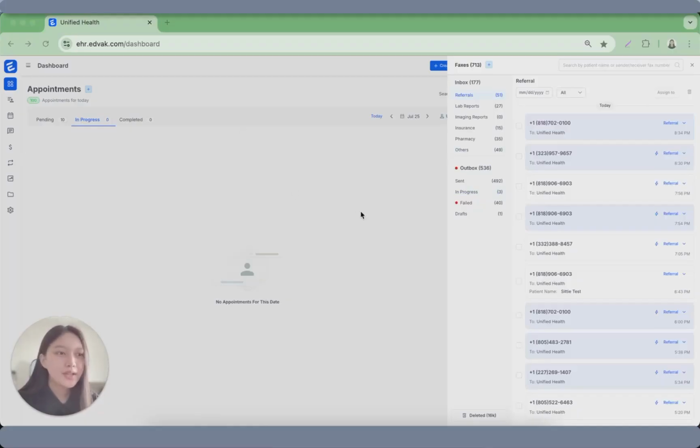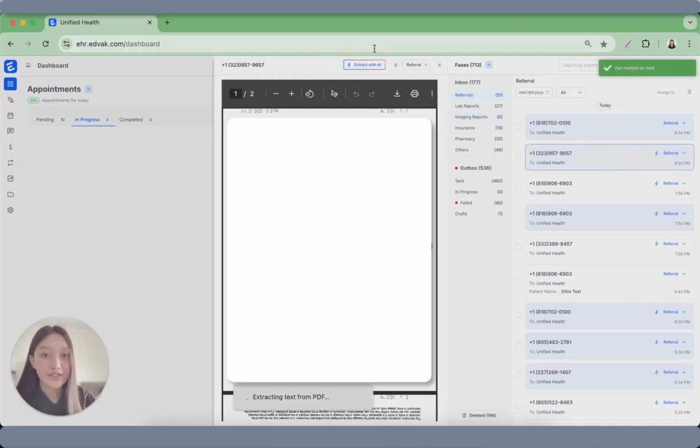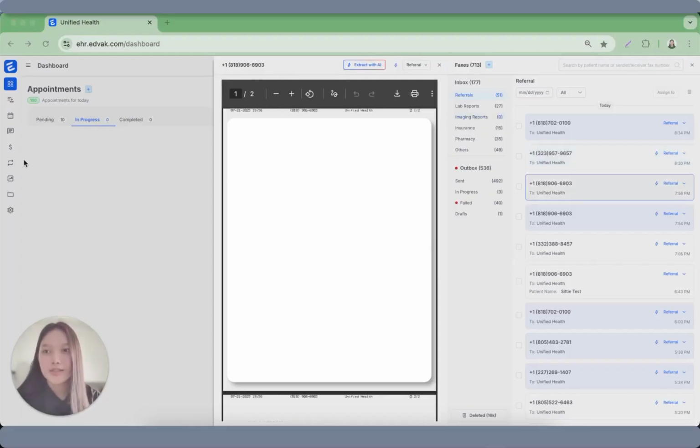For example, when you open a fax categorized as referral, Edvak automatically activates the extract with AI feature, or this button. This helps you save time by pulling key details directly from the document into editable fields. So let's try by clicking this button, extract with AI.